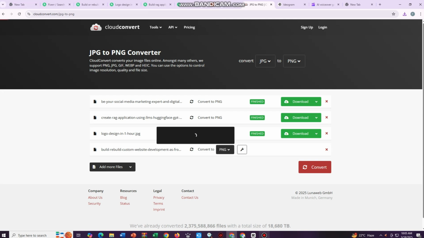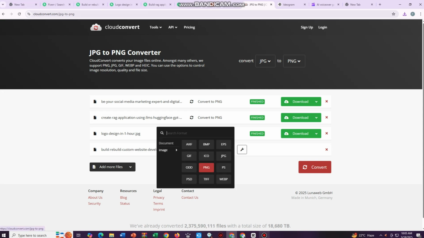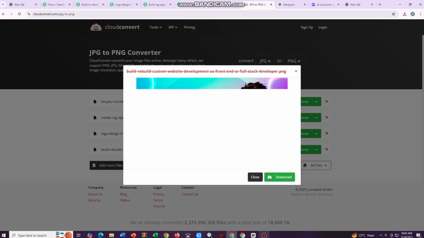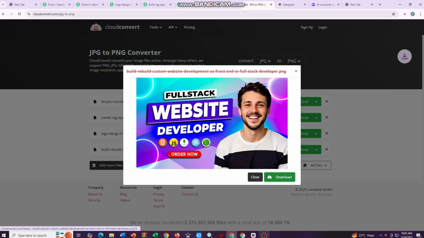To convert it, go to cloudconvert.com. On the website, click Select File to upload your saved image. Choose the output format as PNG and click the Convert button. After the conversion is complete, download the PNG image to your device.